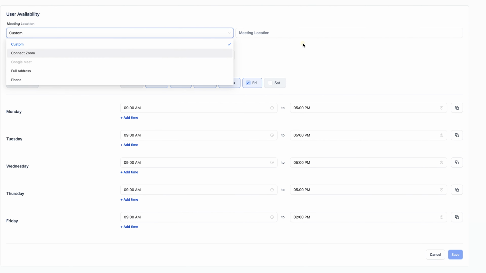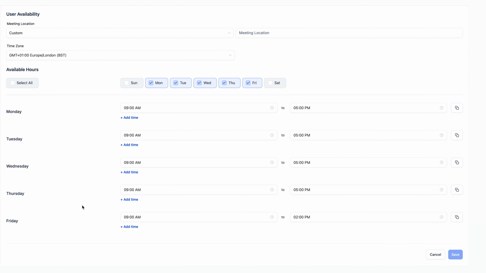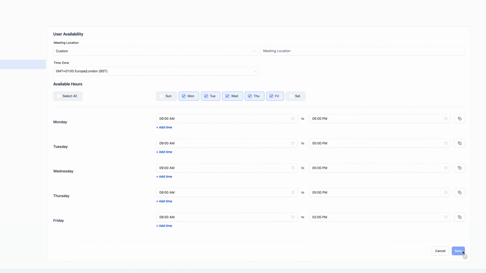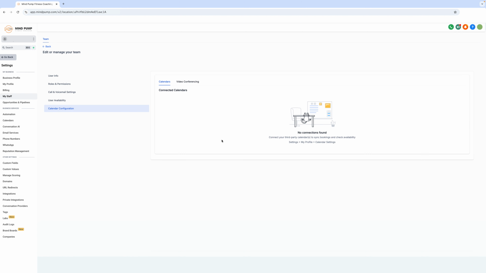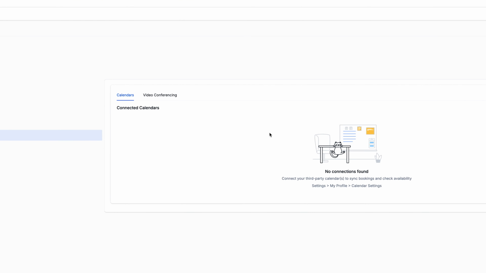So once you're happy with everything and you have either connected your Zoom account, set a physical address or a phone number, and then set up your time zone as well as the times that that employee is available, go ahead and click on save again in the bottom right corner, and we're brought to the final steps of this account setup. So the final step now of the account setup is calendar configuration. So this is where we can configure and connect pre-existing calendars or video conferencing accounts and softwares to this employee.